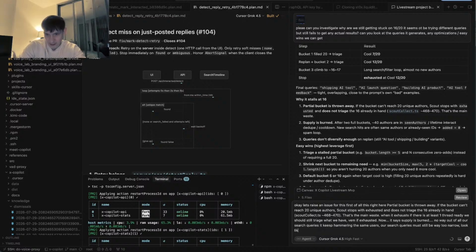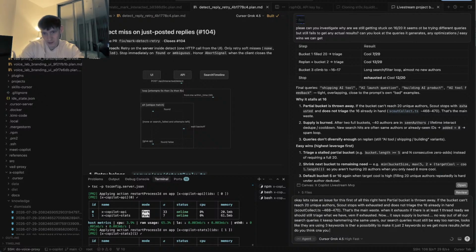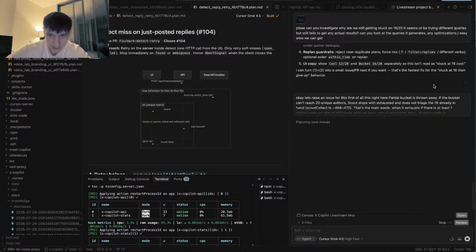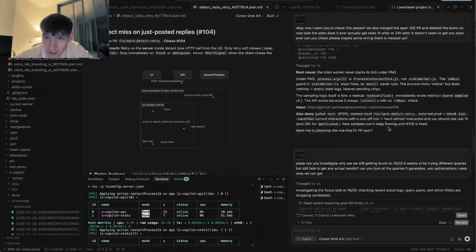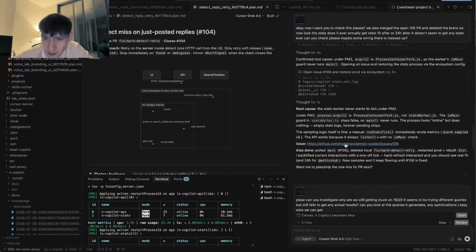Looks like they are using 3 keywords. Is there a possibility to make it just 2 keywords so we get more results? What do you think? Can you investigate this issue? Open it up as a proper issue on GitHub. Yeah, I'm just gonna have it. We already have one issue.